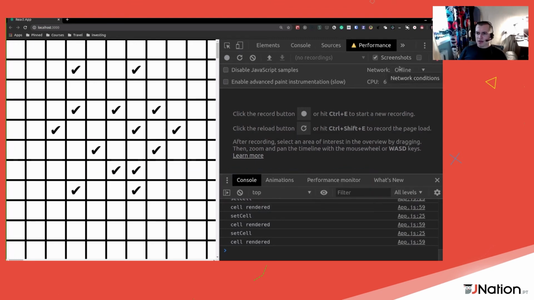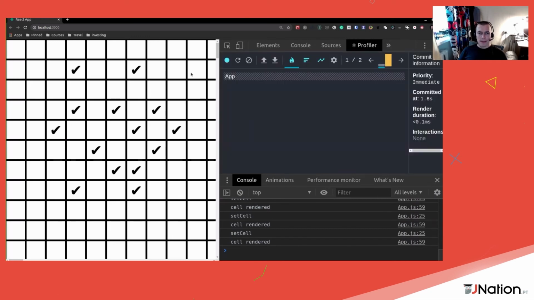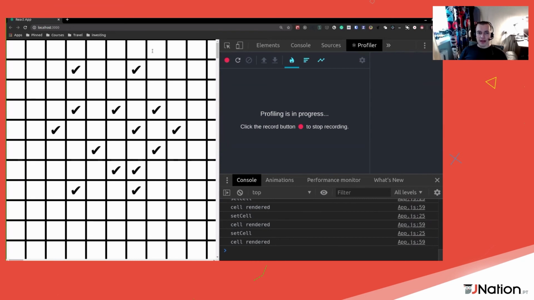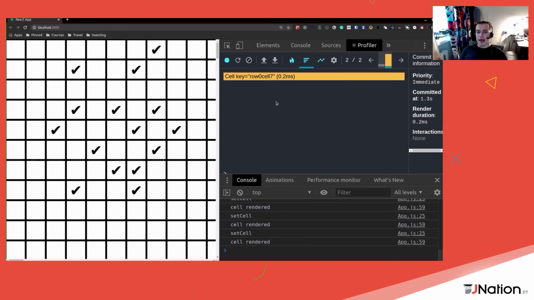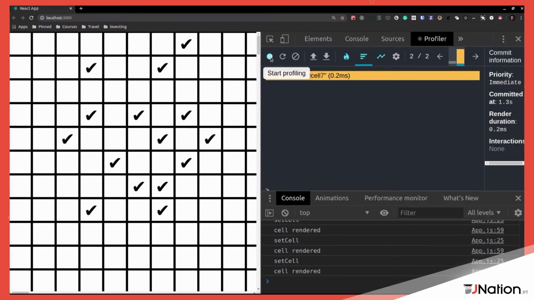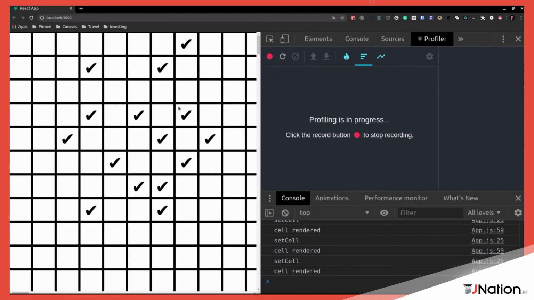And just to make sure that everything goes as expected, let's head to our profiler and do some profiling. Stop. Yay, now we can see that we no longer have that enormous app re-render that took 100 milliseconds. With each click, we re-render only that very cell. Let's do some profiling all over again, do some more clicking.